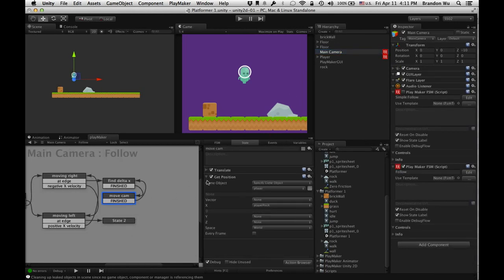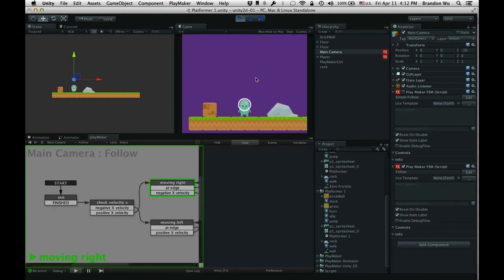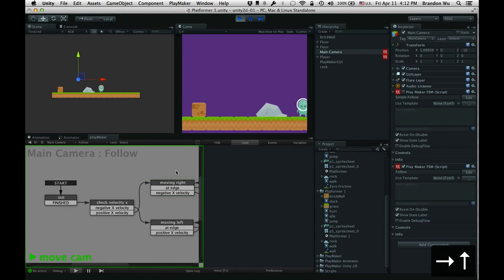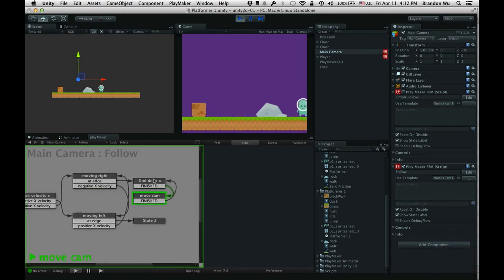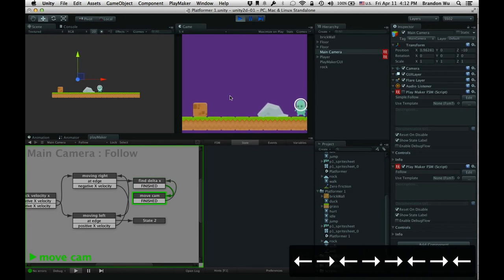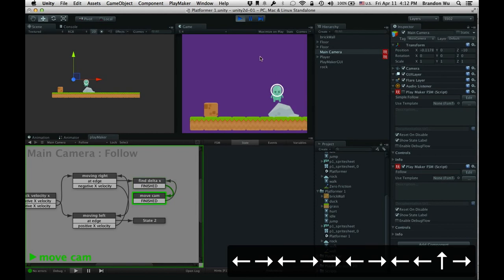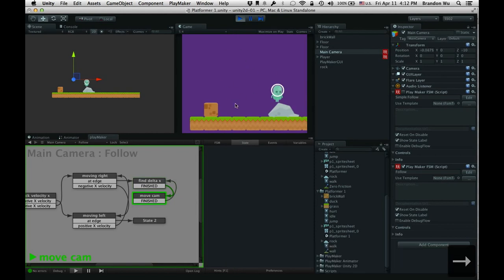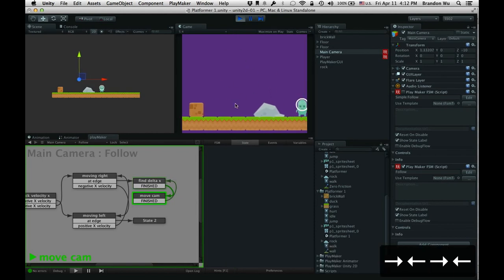Okay, so that looks good. Now we want a way to get out of this state, because if you see, once the character gets to the right side of the screen, we go to the follow states, and they just sort of keep looping back and forth by themselves. Let me just double check. I don't think it's following quite right.